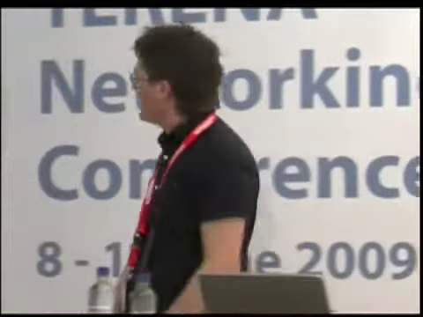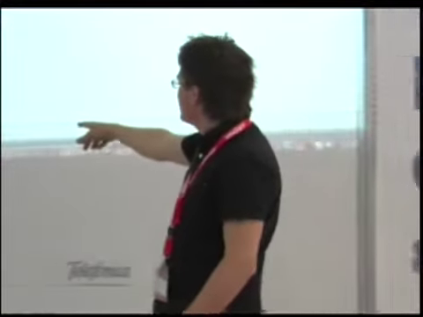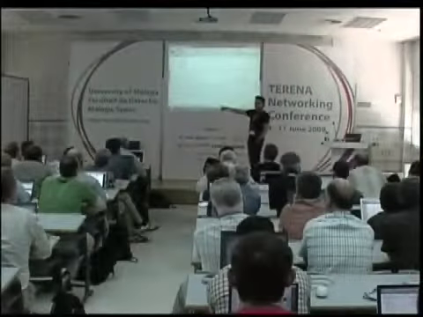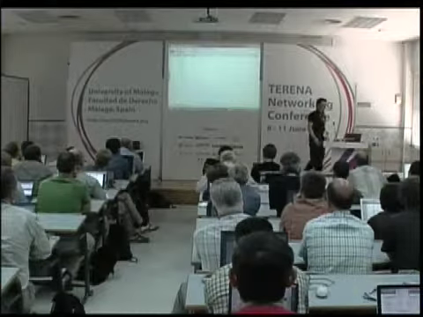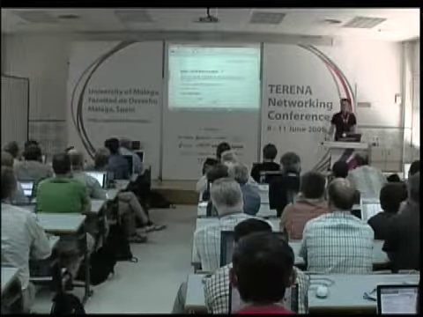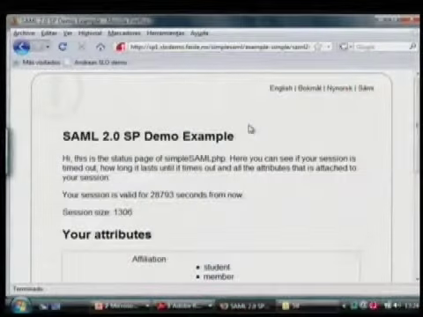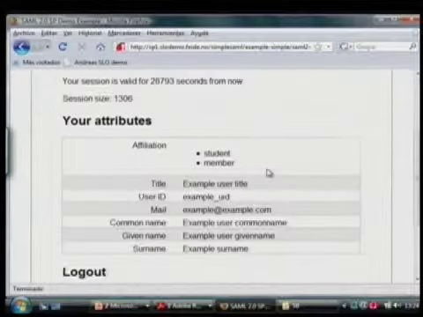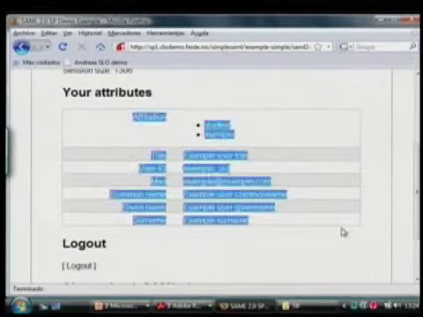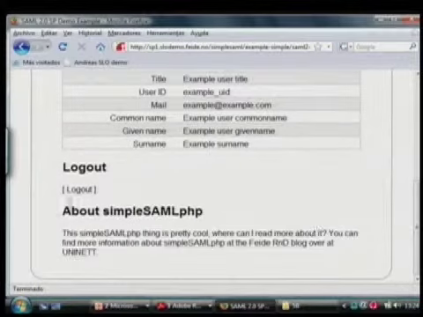I'll do that. Now you see here that it's sending authentication requests and responses back and forth to the IDP on all the 10 services. So after a while, I should be logged into all 10 services. I'm returning to service 1. Here is the attribute from the IDP, and here is the logout button.